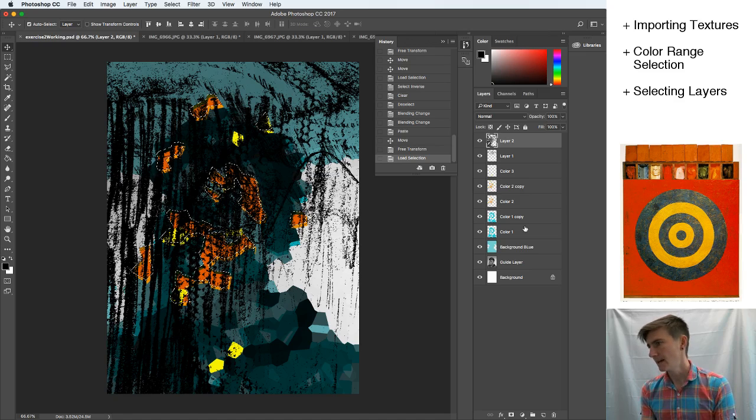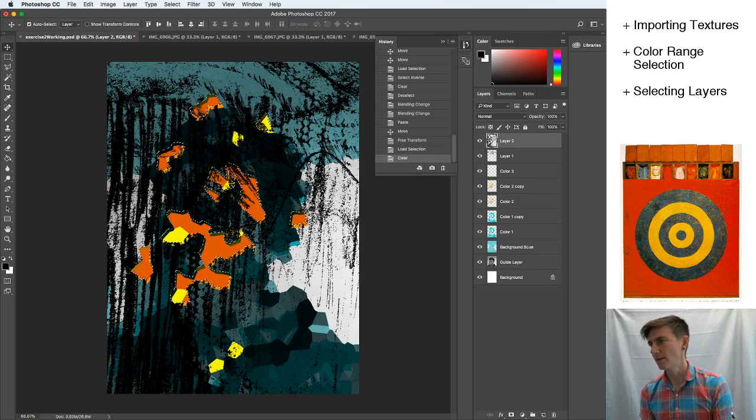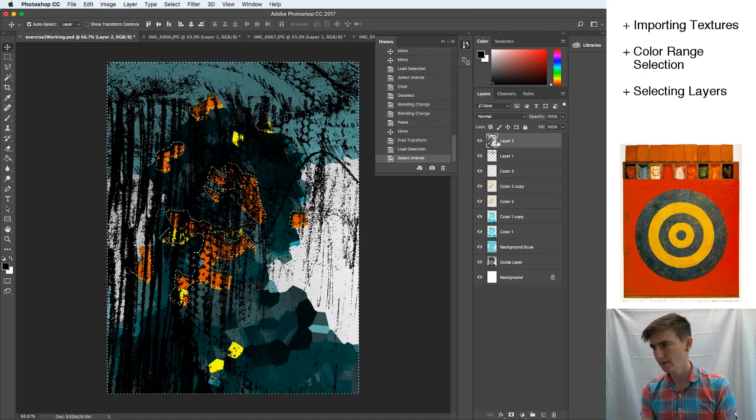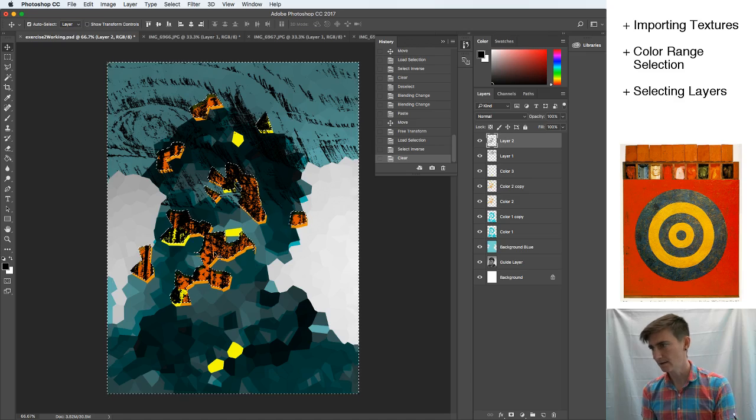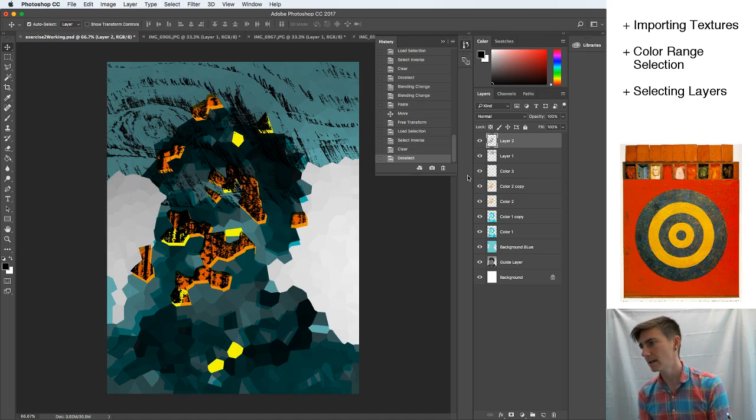So if I wanted only the orange to be showing through, I would just delete the layer that has, in the texture, the areas where that orange is. But I don't want that, so I'm going to go back up here. I'm going to invert that, and then delete everything except for where that orange texture was. Okay, so I deselected, and now I have that.